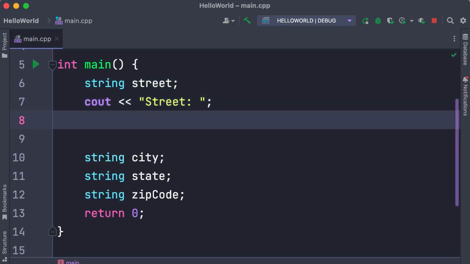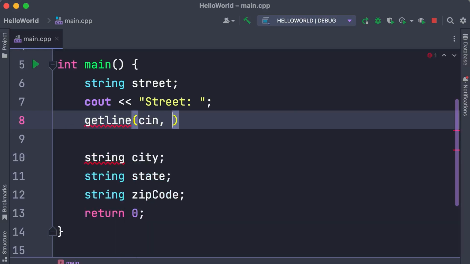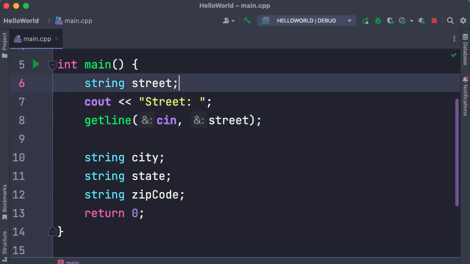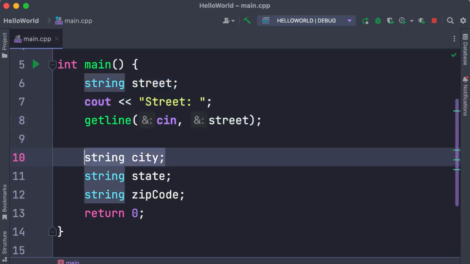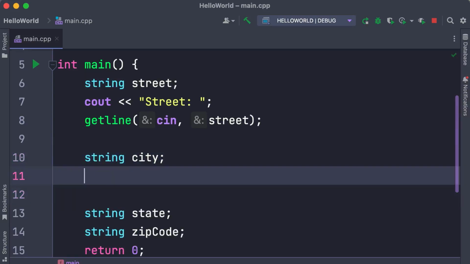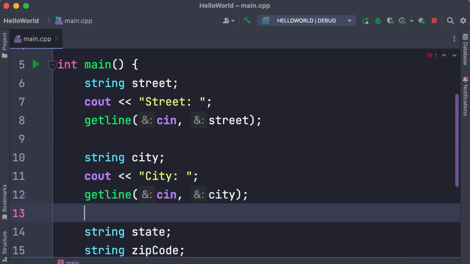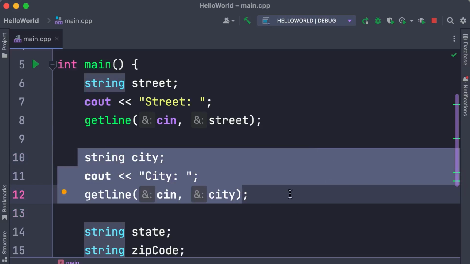Now, because a street can contain spaces, here we cannot use cin to read the street. Instead, we should use the getline function. So we pass cin and street. Then we add a line break to separate these three lines, which are all about something, from the other lines, which are about something else. So now we work with the city variable. One more time, first we print a label, city, and then using getline, we read the city. Again, we have a line break to separate these three lines, or this story, from other stories.